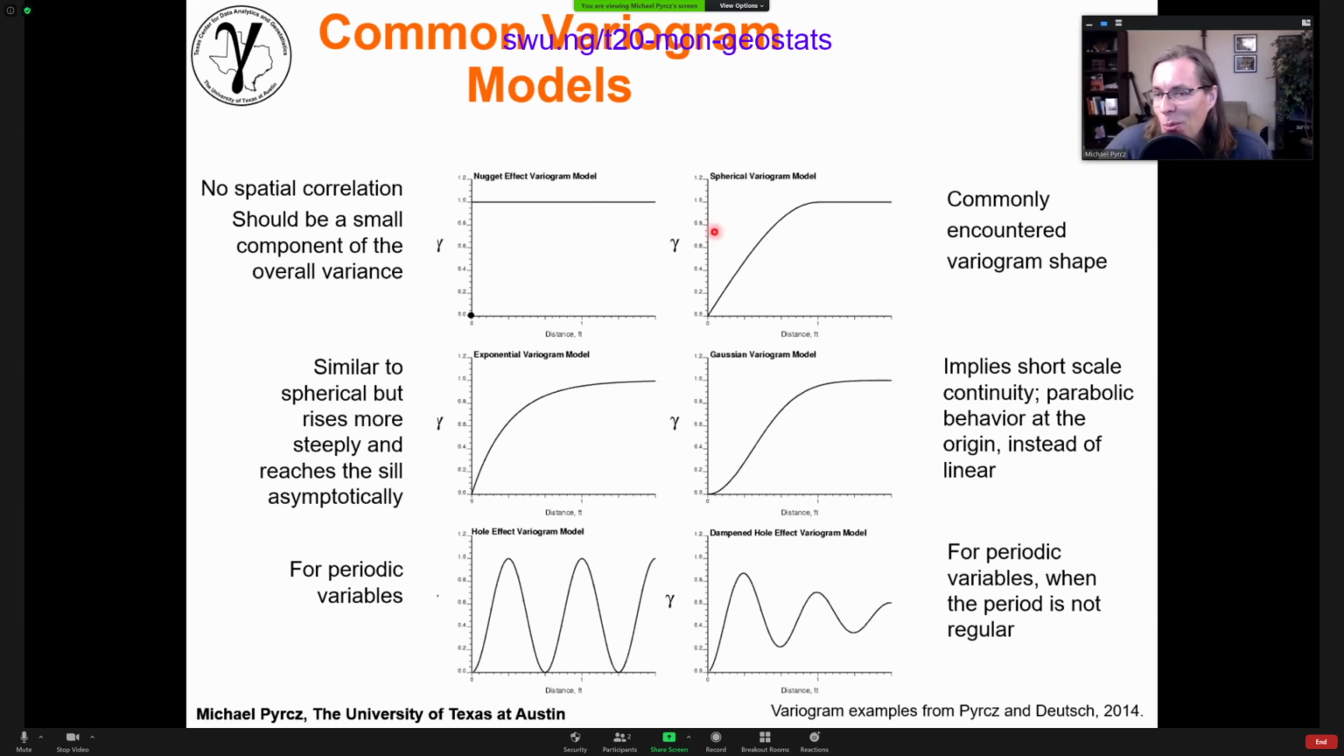All right, so the spherical is this. It has a very simple equation. It will rise up linearly, it will roll over, and it will reach the sill.